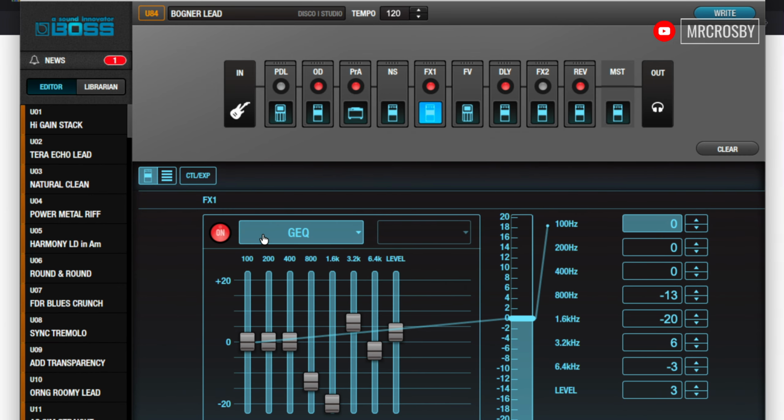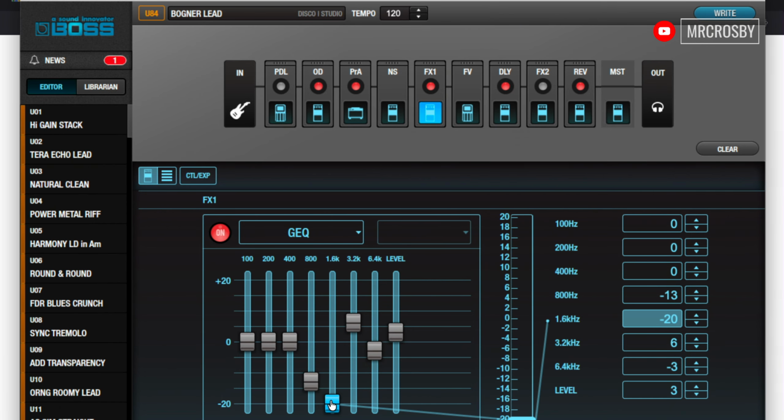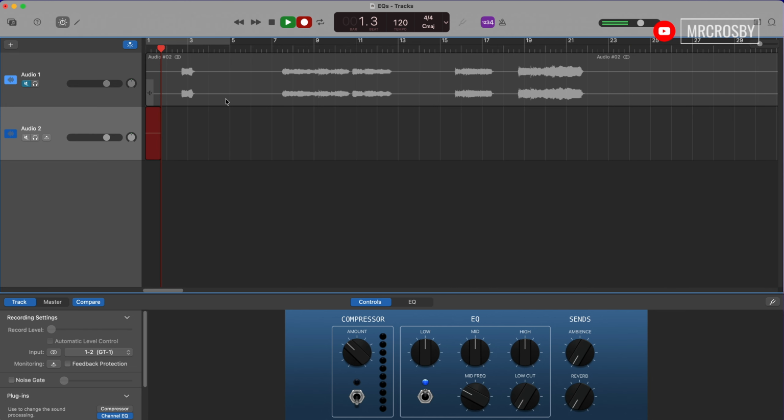Yes, I always have my graphic EQ after the preamp and the noise gate, and I set the value of the 1.6K to -20 decibels, and I also set the 800 Hz to somewhere like -13, but you can modify as you please. But let me demonstrate with and without the graphic EQ. Now this is with the graphic EQ.